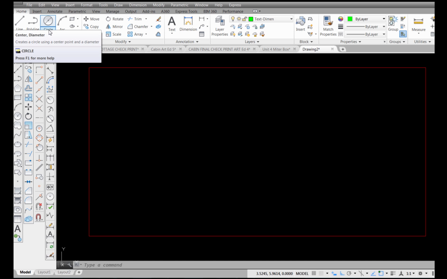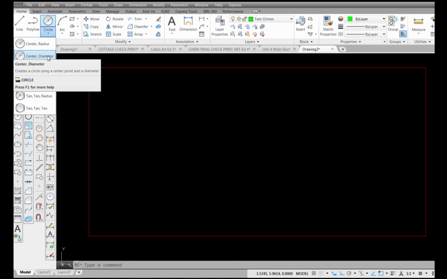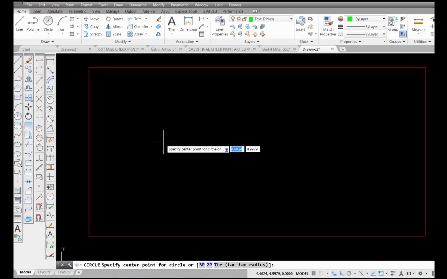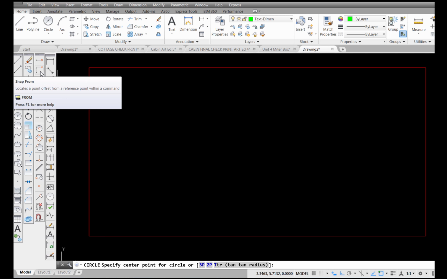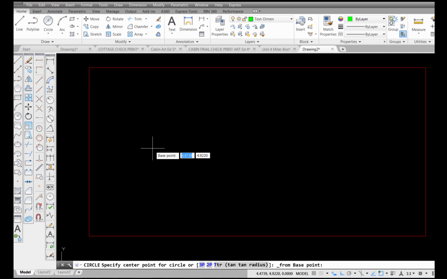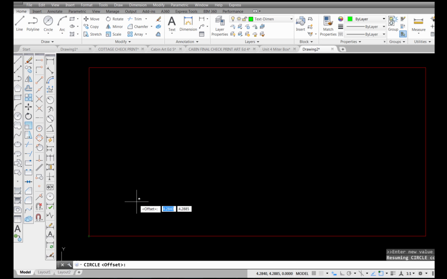I'm going to pick on my circle command here, center diameter, and instead of picking a center point right away, I'm going to pick on Snap From. Again, I could type from and press enter, but I'm going to pick on Snap From, and I'll be prompted to select a base point. Now the base point is the known point that I'm going to measure from. So I'm going to pick here. Remember I said I want to come over 1/2 inch and up 1/2 inch. So what I want to do, I'm going to type the at symbol, type 0.5, comma, 0.5, and press enter.